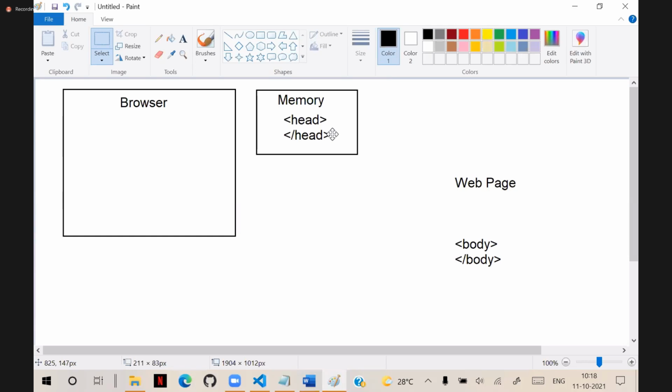It will be in the memory. And when required, then it will be sent to the browser. The browser will use it, or the page inside the browser will use it. So it is kept in the memory and it is not given to the browser until it is required. It will not use it until it is required. So that is the concept of the head section.